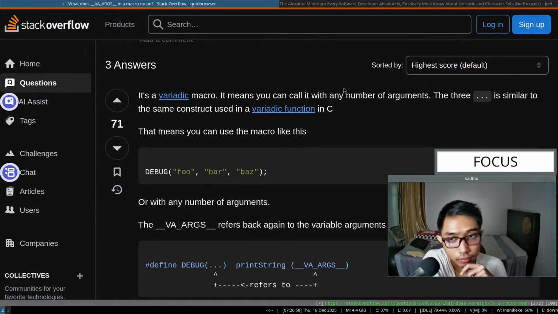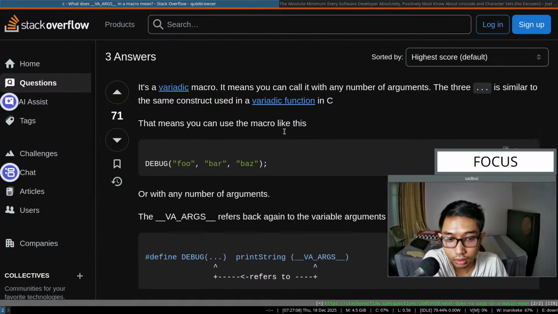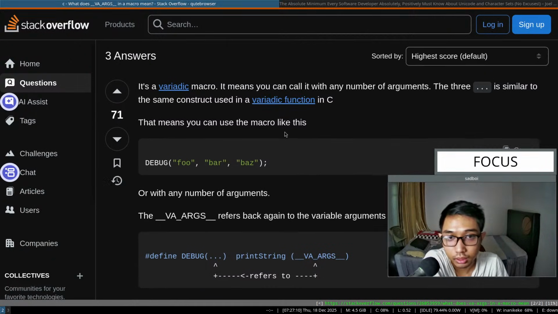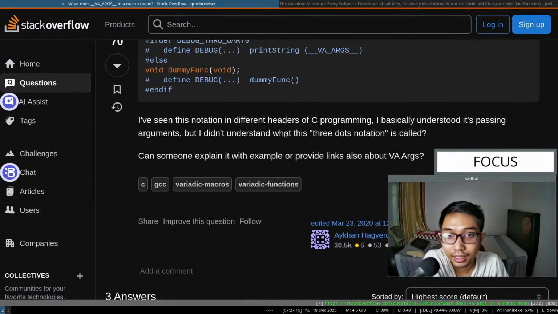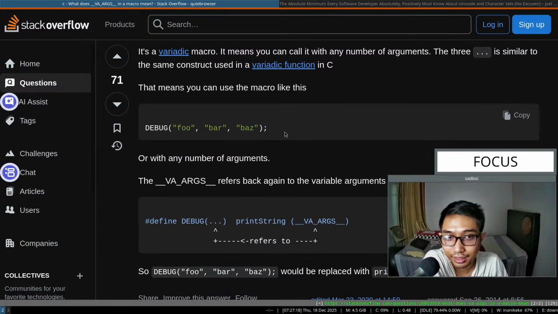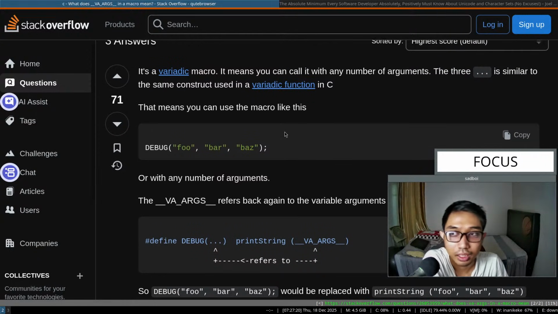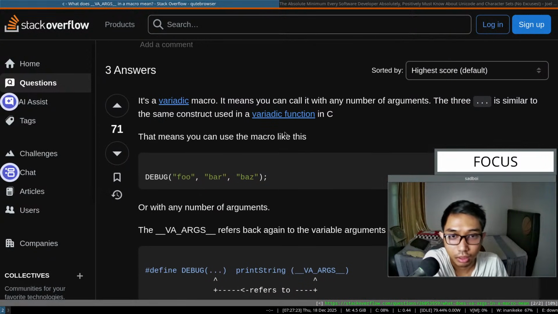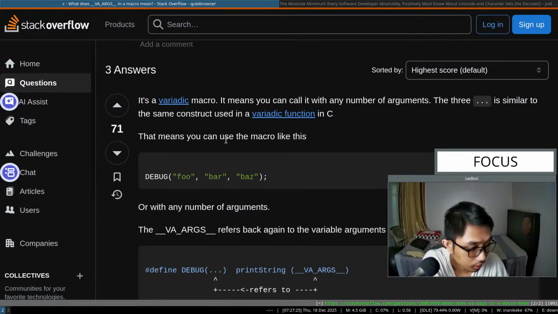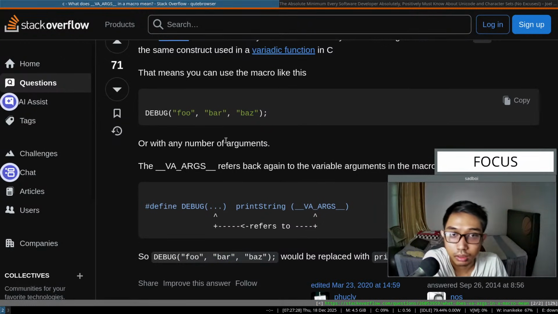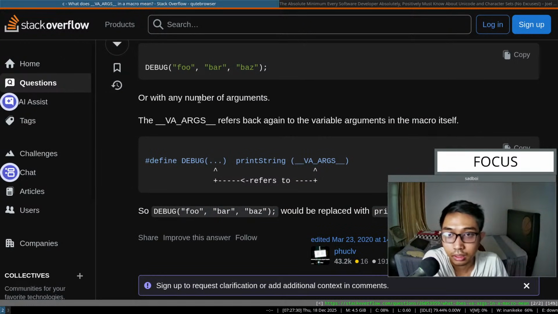The three-dot is similar to the variadic function, right? We already learned about this previously. It's basically having as many arguments as we want. What is it called? Maybe something like dynamic parameter or argument. Okay, that means we can use the macro like this, or with any number of arguments.